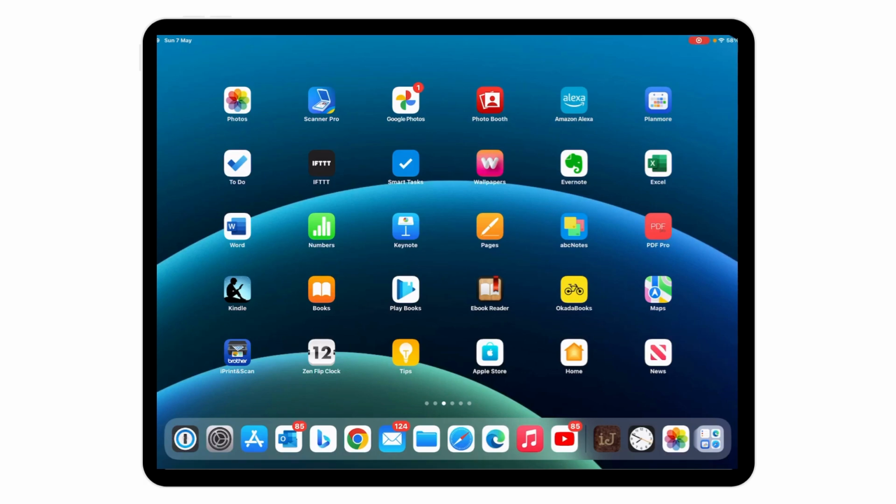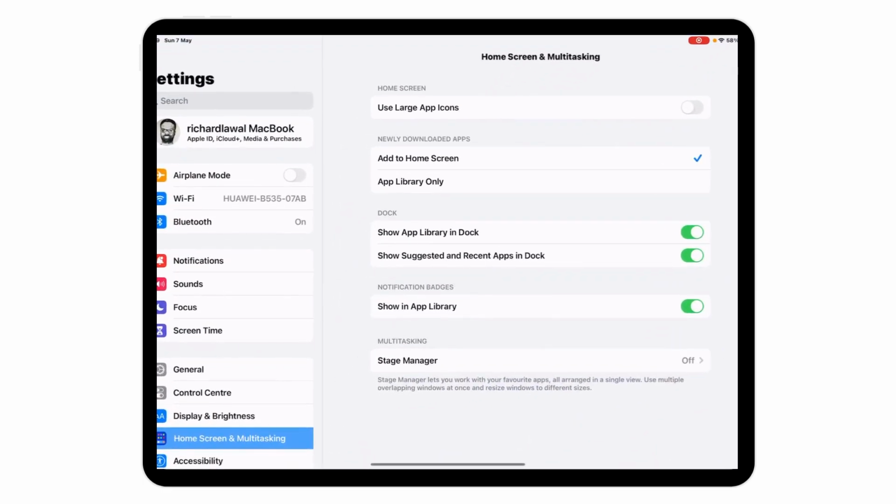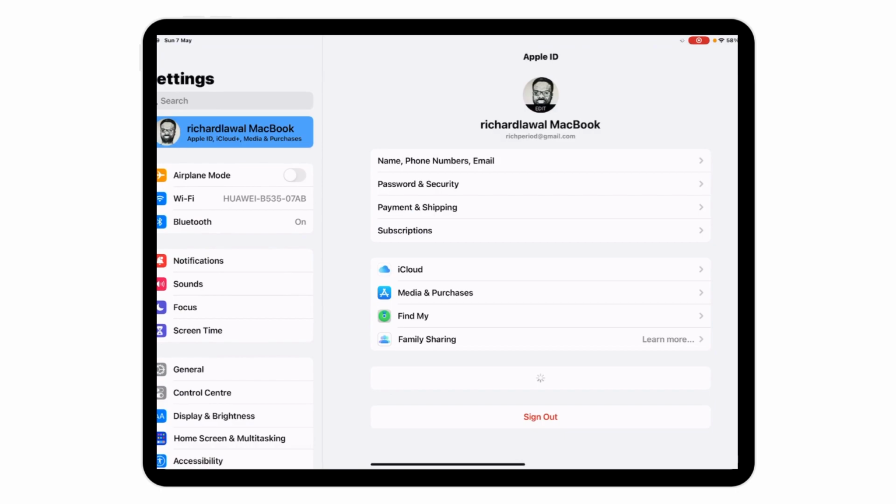Welcome to appleguide. In this tutorial, we're going to show you how to cancel a subscription on your iPad or iPhone. Go to Settings, tap on your name, tap on Subscriptions.